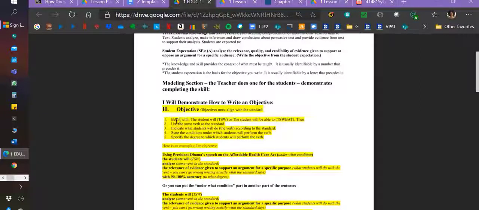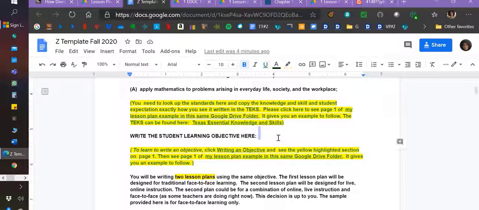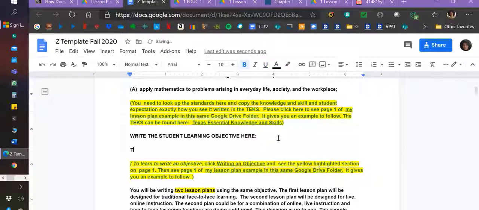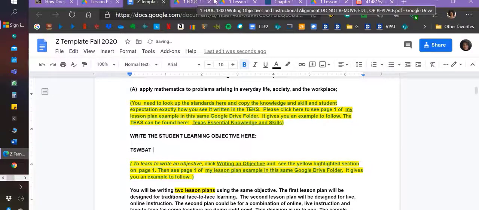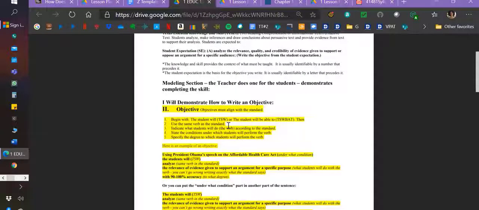Okay, so let's look at this. Number 1, begin with the student will or the student will be able to. Well, that's easy. Let's go over here. And let's say the student will be able to. I have abbreviated that. That's fine. Let's go back over and see what the next piece is. Number 2 says use the same verb in the standard.